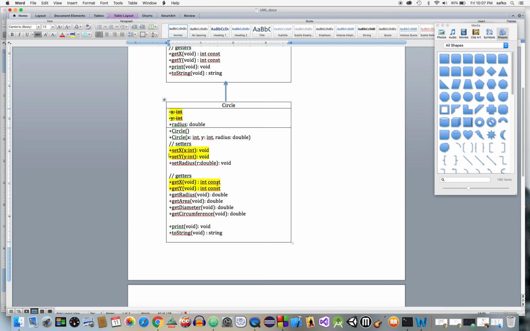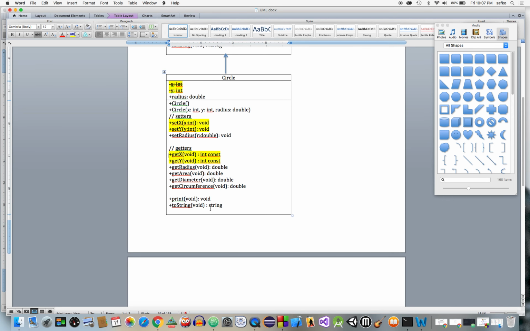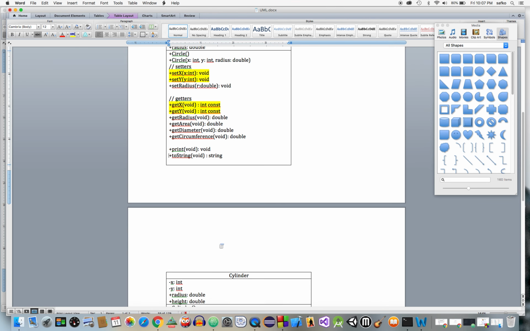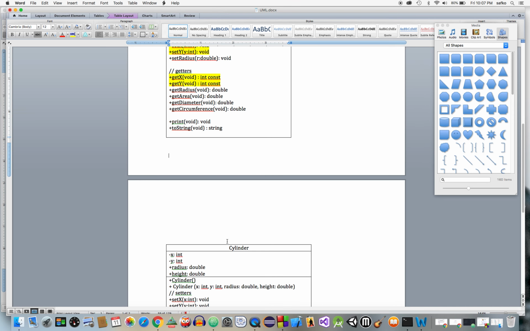Now, the printing. This information is specific to the point, and so is the string. So I could have these and I would overload them because I want to print more than just the point information. So I'm going to keep these here. These will be overloaded operators.